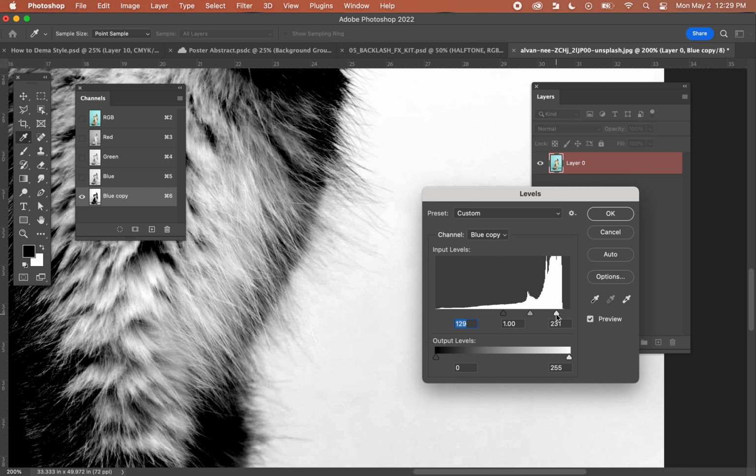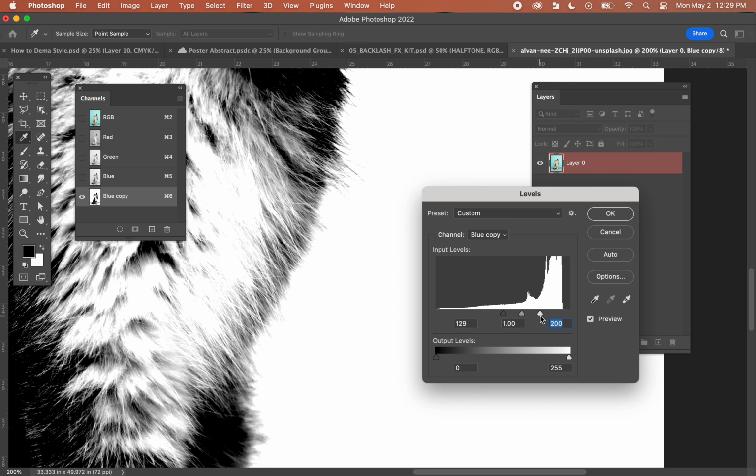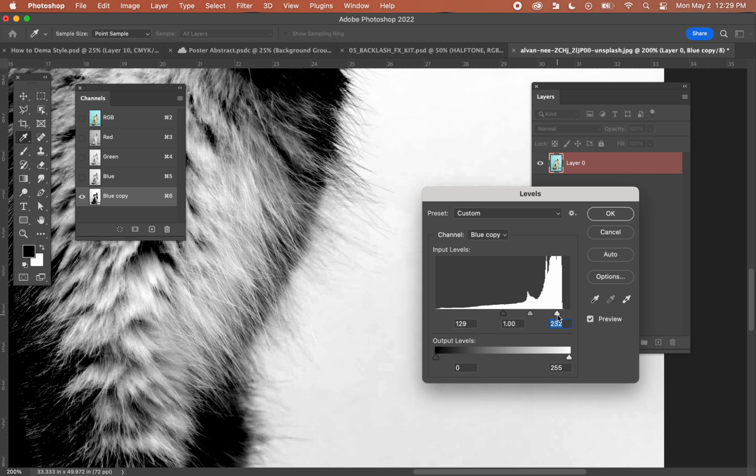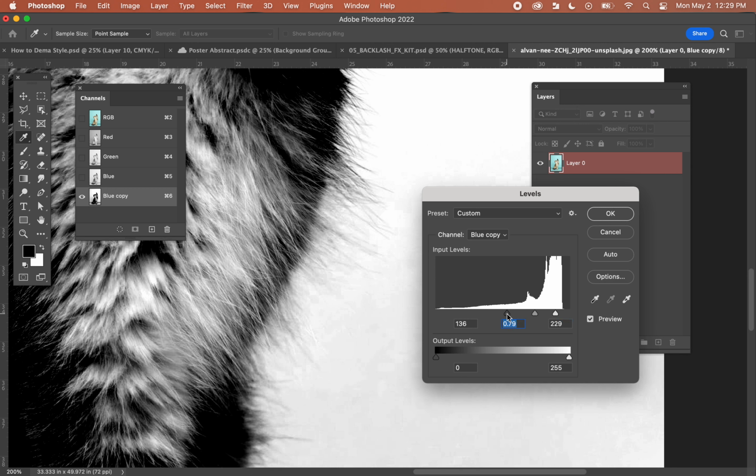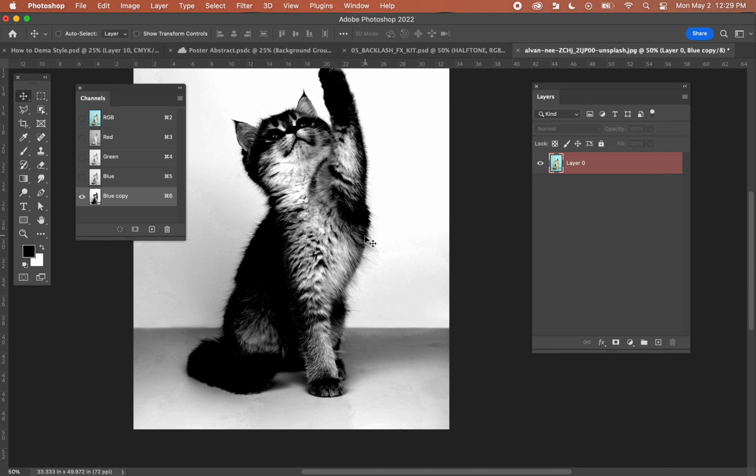Because if I pull in too much of this white, you'll see that it begins to burn the edges of this hair, which is what I don't want to do. Right now that's ruining our selection. So I need to pull back until I get a good amount of that white in the background, but I'm not losing detail in the hair. And you can move the midtones probably a little bit as well. All right, so that's pretty good. We're getting our cat darker and our background lighter.